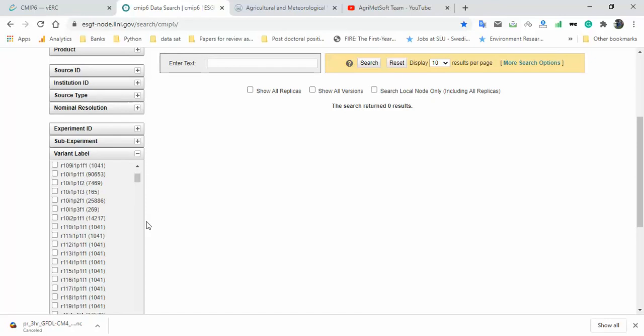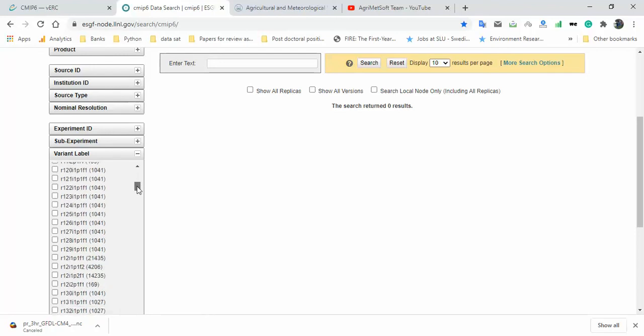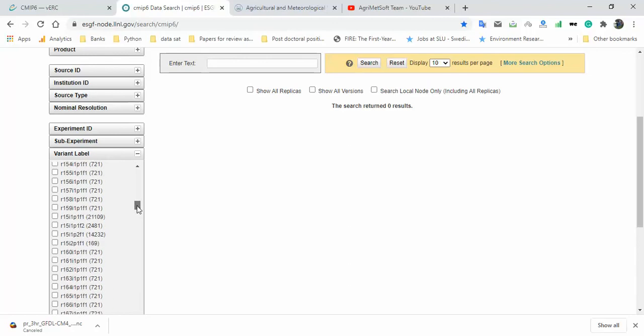For variant label, you know, we have different companies that try to make ensembles between different models, different runs, and every time they try to improve their outputs in CMIP6. So as you can see here, every run of their models has different numbers and different definitions. You can find RPF, and I want to make another video with deeper clarification of these values, but in this video I don't want to clarify the details.